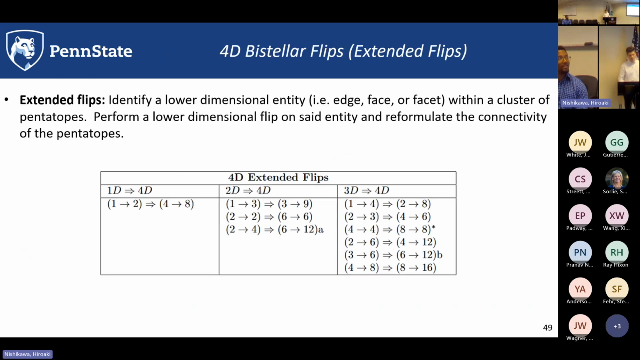However, there is something called extended flips, which means essentially you're taking lower dimensional flips and extending them into four dimensions. An example of that is the 2-2 flip we talked about. You can find that same feature, two neighboring triangles sharing an edge, and perform that lower dimensional flip by just switching that edge, switching the diagonal. There are a cluster of pentatopes associated with those two triangles. How do you remesh that cluster based on performing that lower dimensional flip?